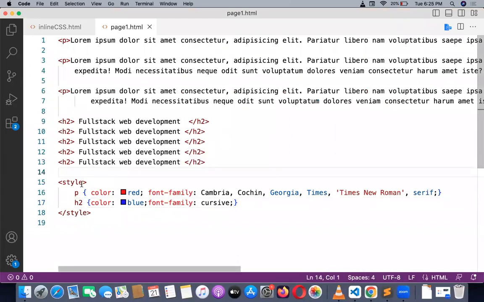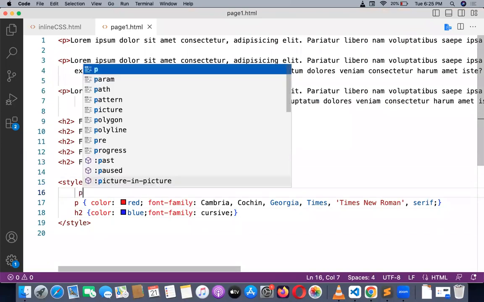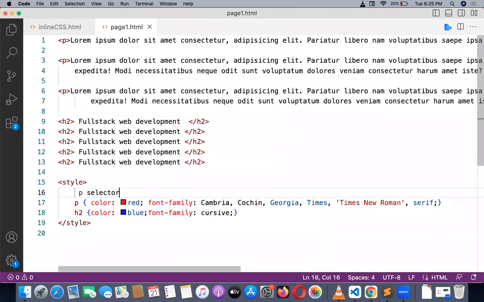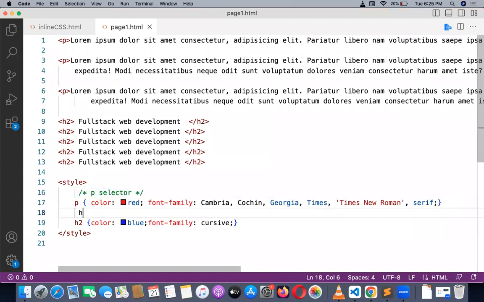This is basically called a selector. The first one is the P selector. This is the comment for the CSS. And the second one is the H2 selector. This is basically a tag selector. You can specify the name as tag selector. This is the P tag selector. This is the H2 tag selector. Is it clear, everyone?